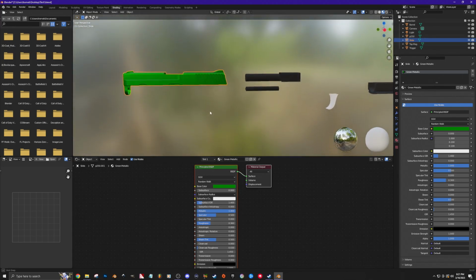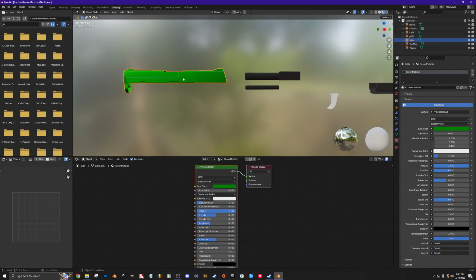Now, obviously, I would always separate my trigger out from this slide because this wears a lot faster than this does. So you want to be able to control each one individually. But I also wanted to show you guys this as an example.